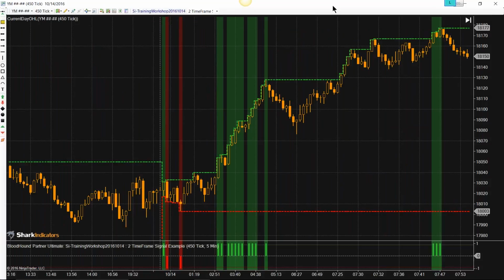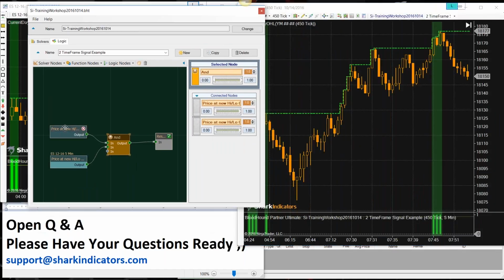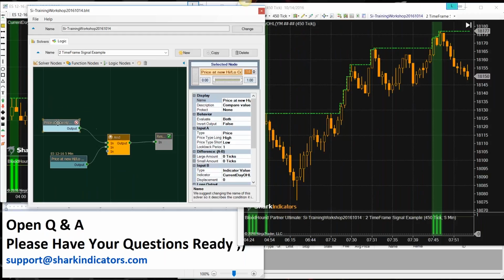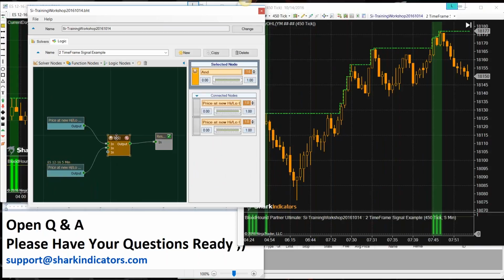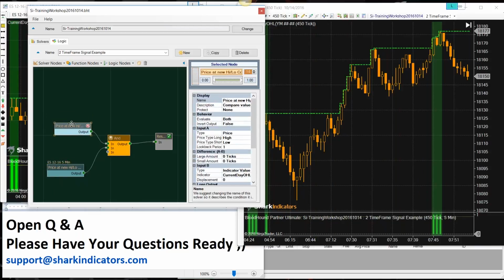Just to summarize, right? You take your signal logic from your default time frame, and this represents the signal logic from your 5-minute chart, and you just plug them both into an AND node, and that means both time frames have to fire off a signal together, right? So there you go, Tony. That should take care of that question.